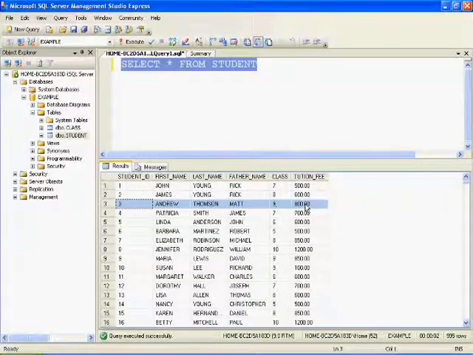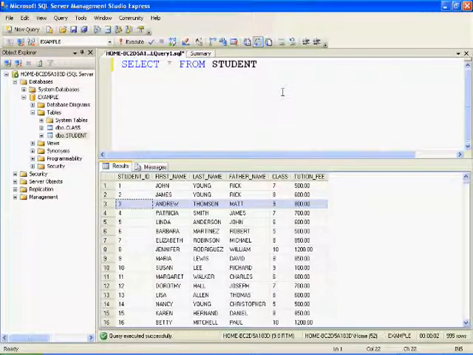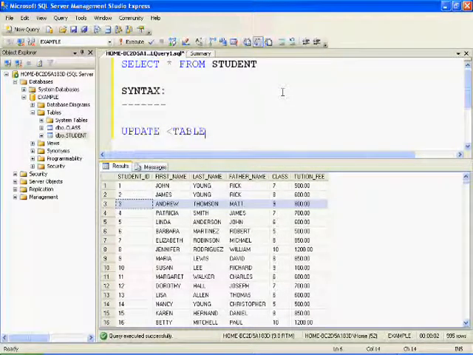I'll take this third record. Let's assume that for the student whose ID is 3, his father name is misprinted, that is it's wrongly saved as Matt, and we got a request to change this name to Matthew. So how can we go about doing this operation? So we need to update this data.